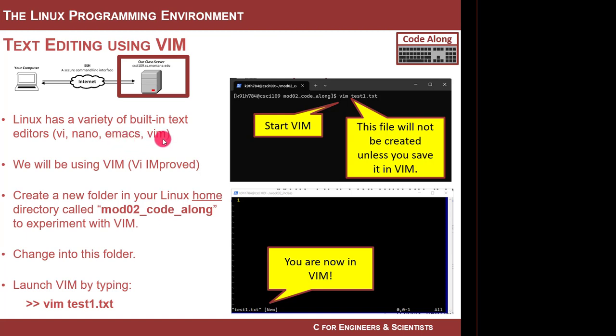We're going to be using VIM, which stands for VI Improved, and it's just an extension of the original VI. It's a very powerful text editor because it has a lot of built-in functions and built-in shortcuts. It is a little difficult to learn when you first start, but once you ramp up in it, you'll see that there are a lot of different features that you will really enjoy.